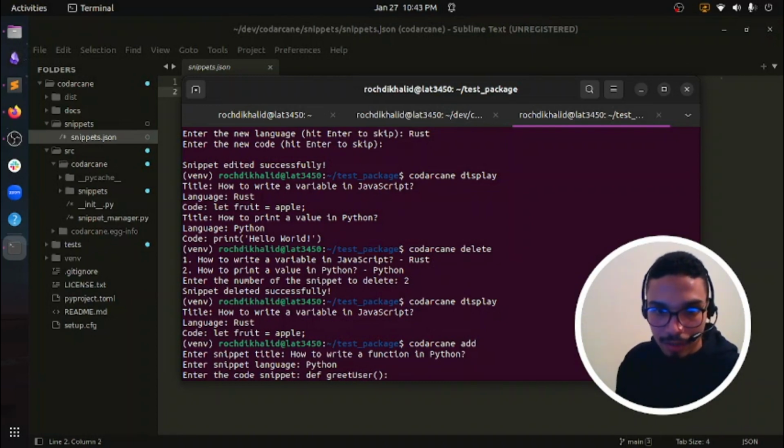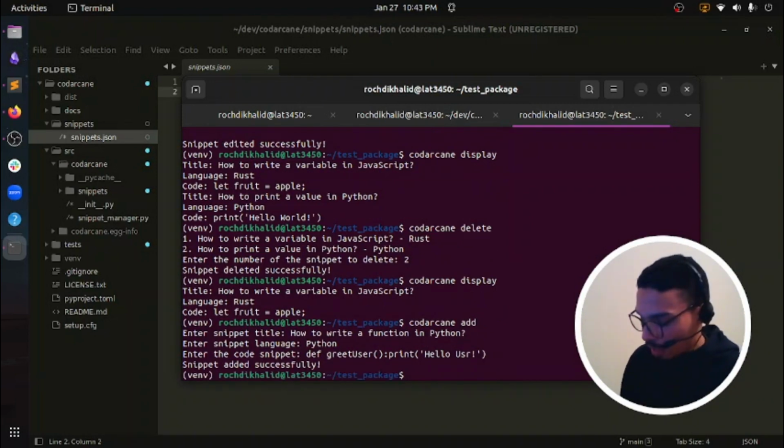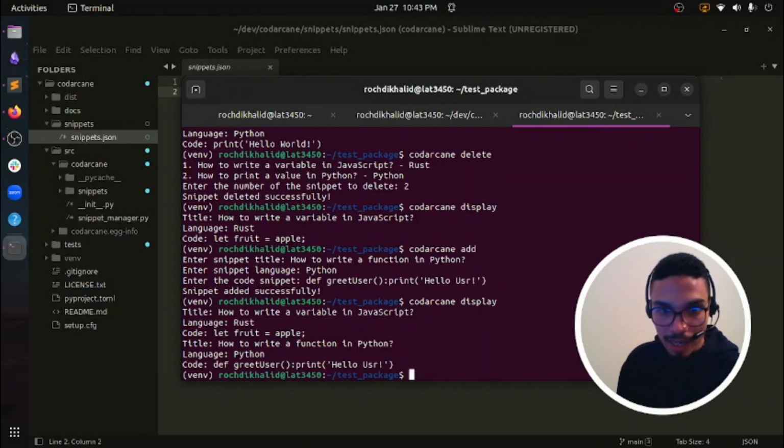So of course I can just say here, feel free to write anything you want, but I just want to keep it simple, so I can just say print, very simple, hello user. Yes, just for testing. Just remember that. Okay, so that's enough. Let's go and save this. Now our snippet added successfully, and let's do display. And you can see how to write a variable, how to write a function in Python. The new command that we just added is saved in snippets.json.